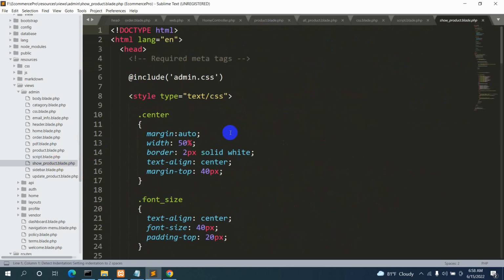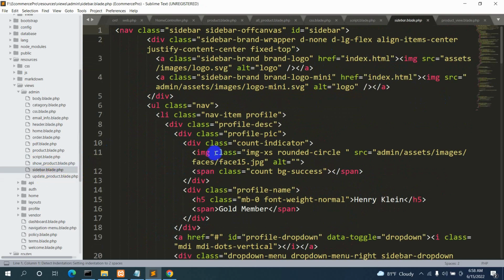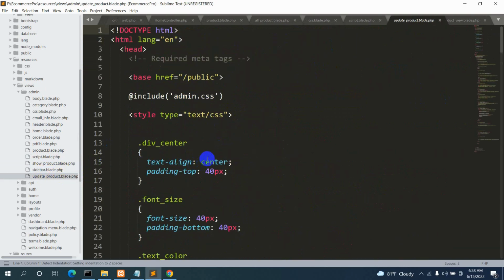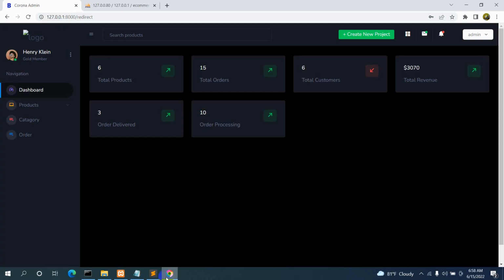To show product, okay, this one, and update product. Okay, in the update product, we wrote this base href, so we can just remove this base href. So let's save it. Let's refresh here, and you can see there is no issue.